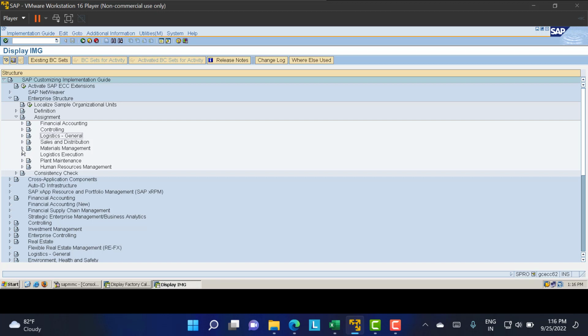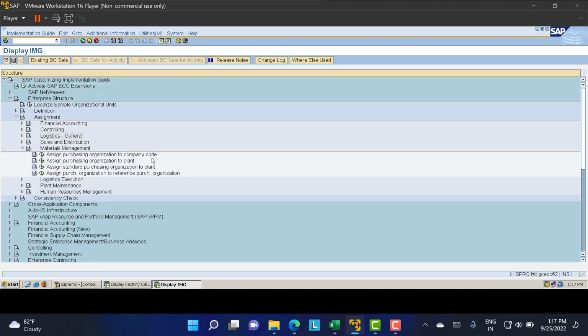Go back. Now we need not define the assignment of our storage location to the plant, because we have already done it. So we need to assign our purchasing organization to the company code as well as the purchasing organization to the plant. You already know, if you assign the purchasing organization to the company code, that is the centralized purchasing organization, and whatever plants come under it, this purchasing organization is responsible to procure all the different materials for those particular companies. But if I am assigning the purchasing organization to the plant, that is decentralized. It is also called a plant-specific purchasing organization, so that whatever the purchasing activities are for a particular plant, it will be taken care of.